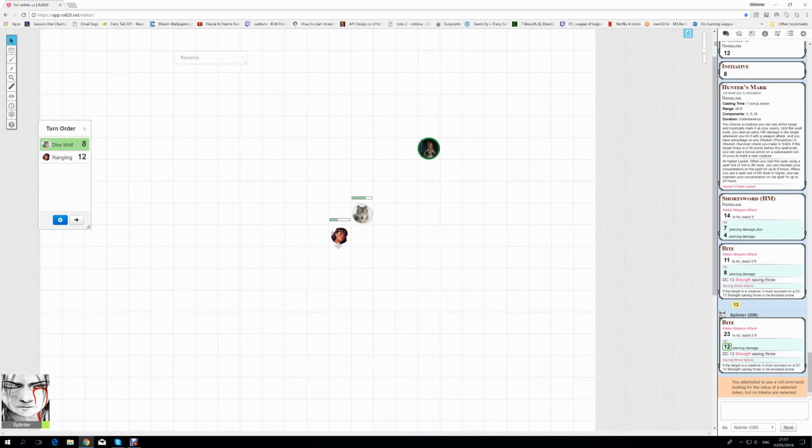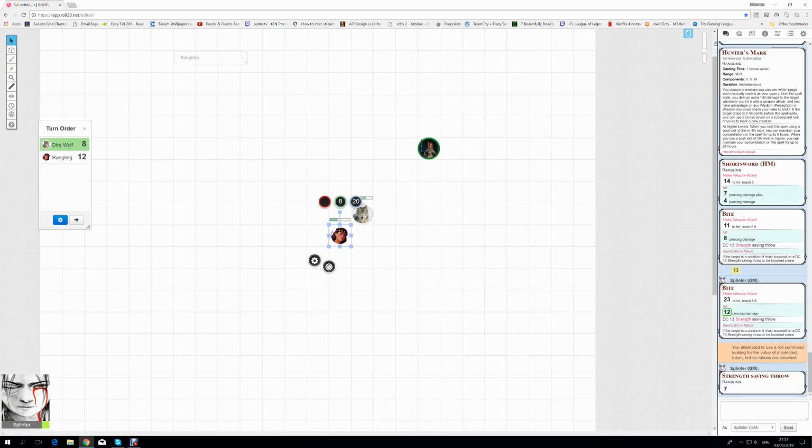So first select a token, click on strength, and we rolled a strength saving throw. Now we failed. We rolled only a 7. And that means that we are now knocked prone. So you can simply add a little icon onto our character to show that we are knocked prone.